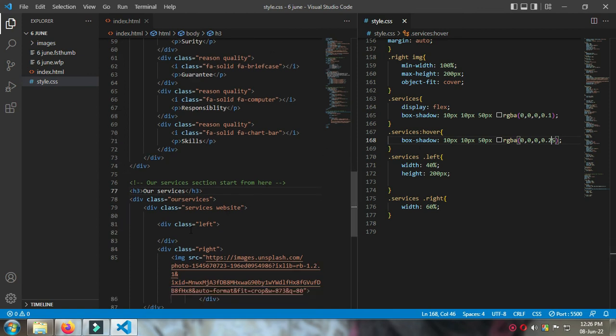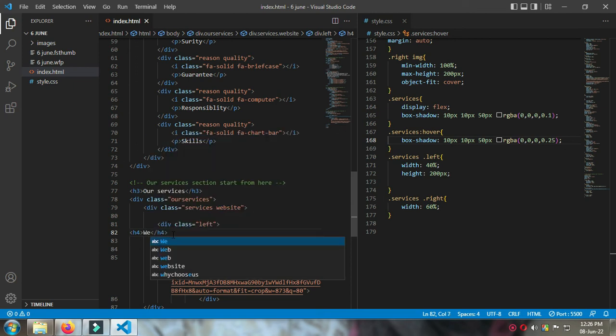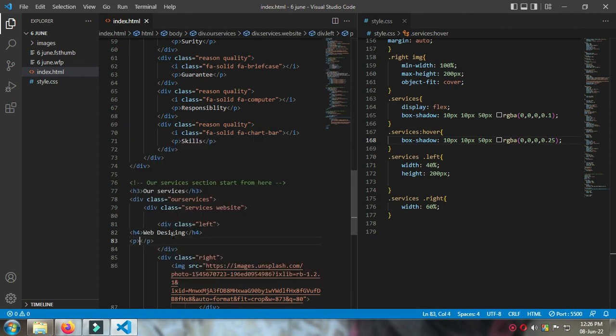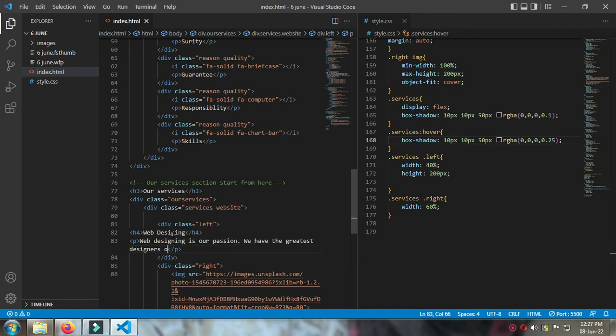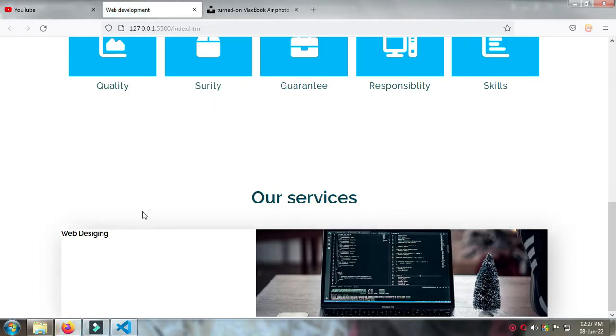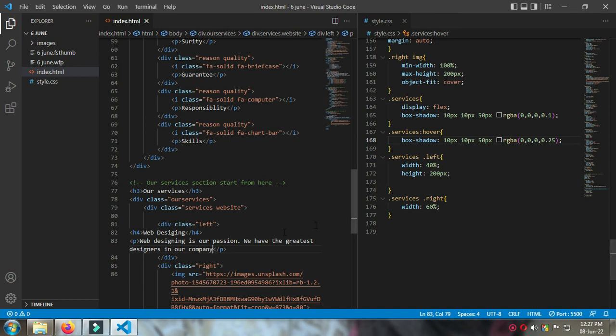Now we have to add something inside the left div. We'll use first an h4 tag. Our service will be web designing, and then inside a p tag we will say web designing is our passion. We have the greatest designers in our company, something like this. So inside the left div, this will look like this. Inside the left div, why is it not showing, the p is not showing.